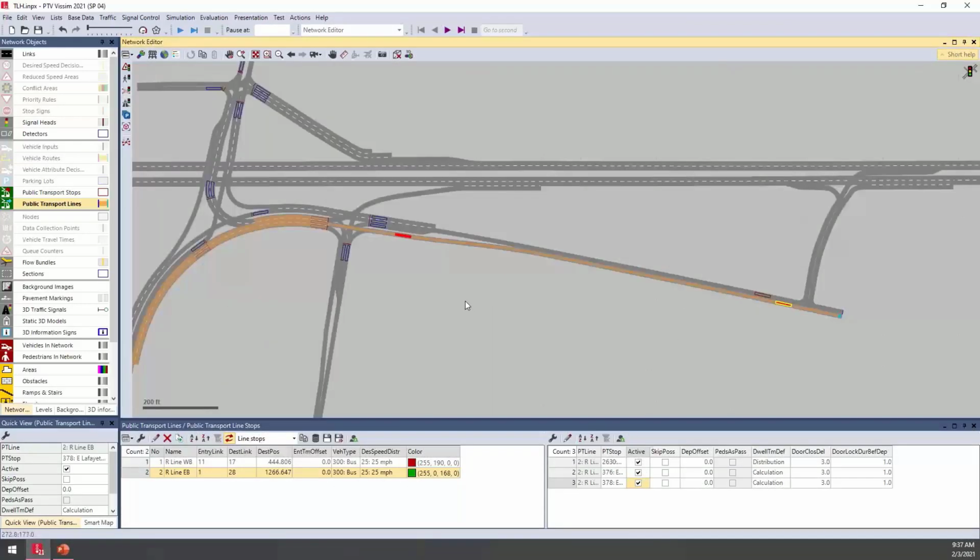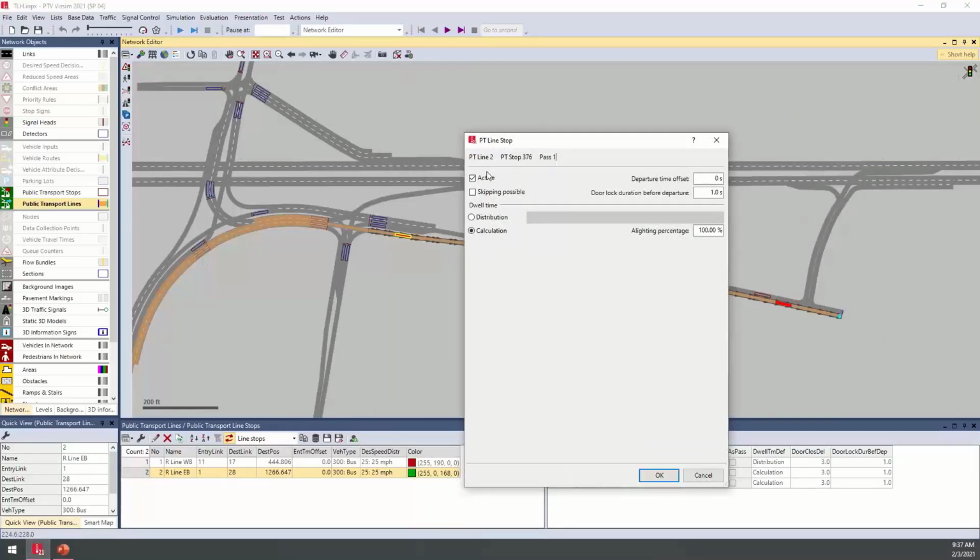Further attributes can be adjusted for any of these PT line stops. As long as you have that line selected, you can just double click on any of those, and that's going to bring up this line stop window. It'll show you more information about which line you've got selected, as well as that PT stop. And here's where you can change the distribution required for the dwell time, or you can use that calculation method if you want to use that passenger demand model to calculate the waiting time within Vissim.